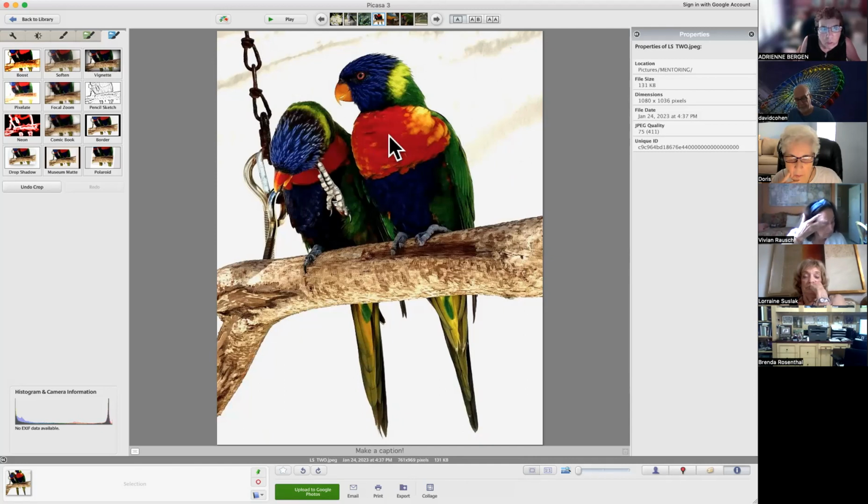I think they're cute. There's some detail in here that's really nice. And even here.